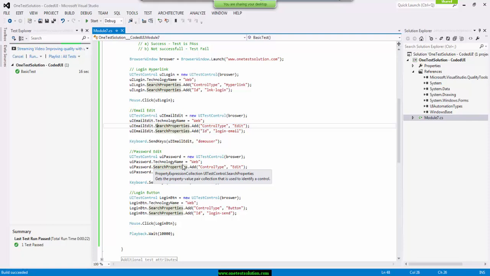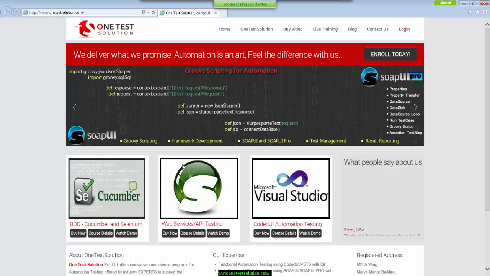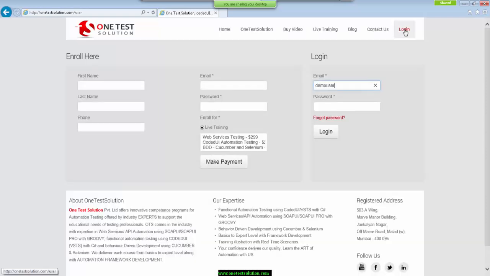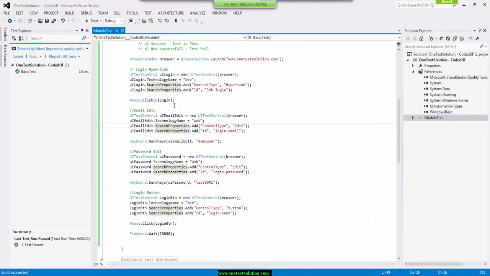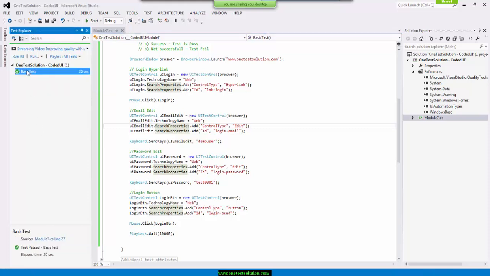Right click, run. Okay, it's launching. Now it's going to click on login. It's entering demo user and the password. Cool. It just clicked, and it says the email field must contain a valid email address, which is fine, which is the right message. Okay, and my test is pass.